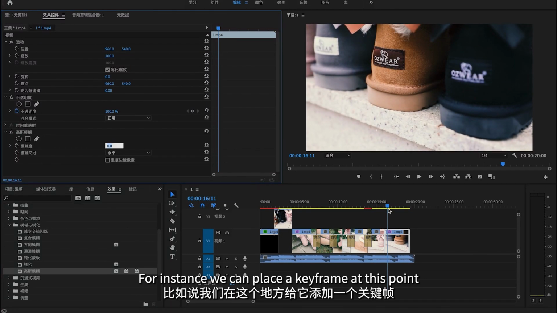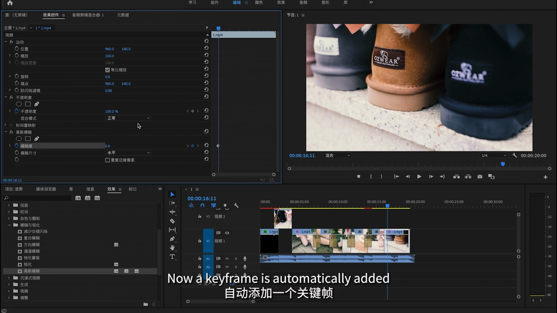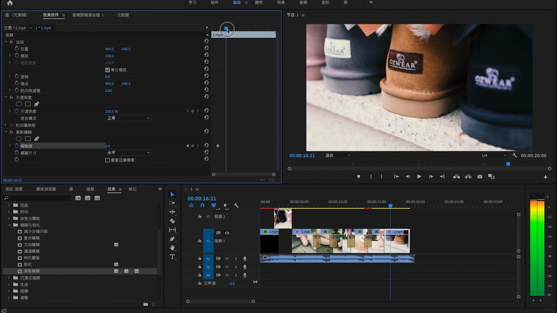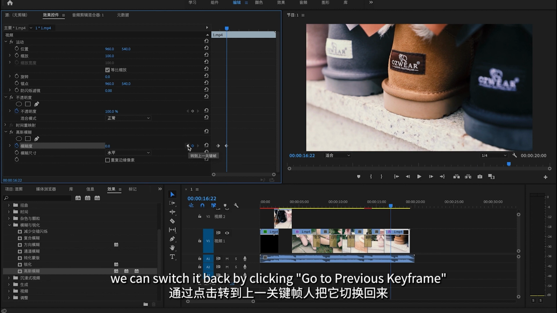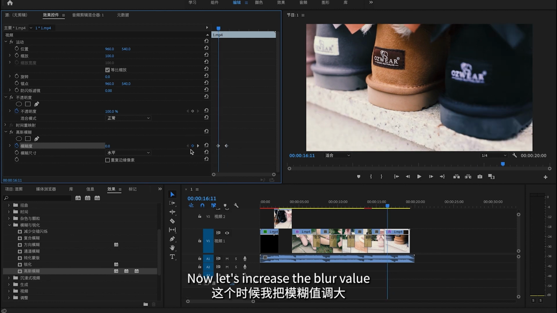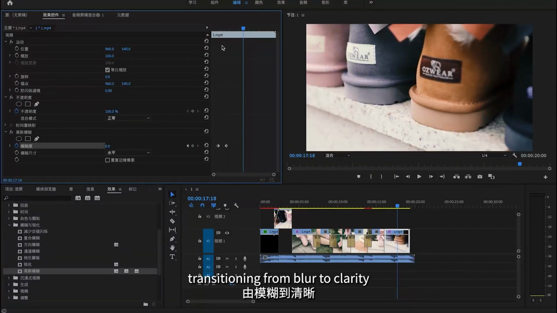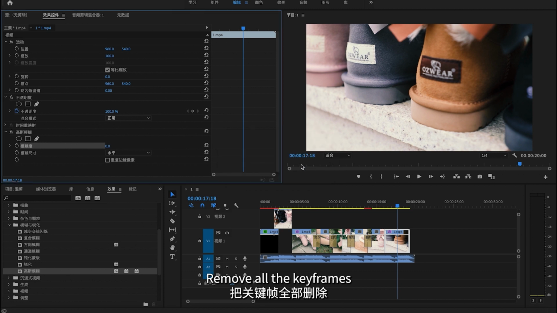For instance, we can place a keyframe at this point and decrease the blur intensity on the front clock. Now, a keyframe is automatically added. Let's move on. Adding another keyframe further down the timeline. We can switch it back by clicking Go to Previous Keyframe. Now let's increase the blur value. This process generates a blurry animation, transitioning from blur to clarity. This technique can also serve as a form of transition. Let's turn it off. Remove all the keyframes.